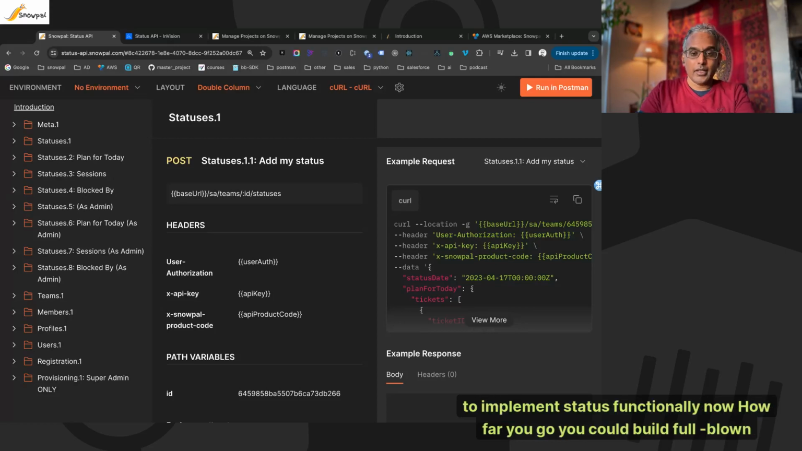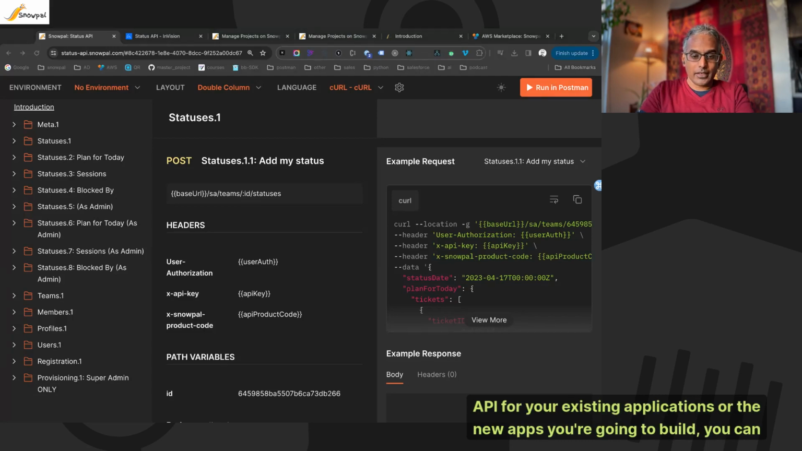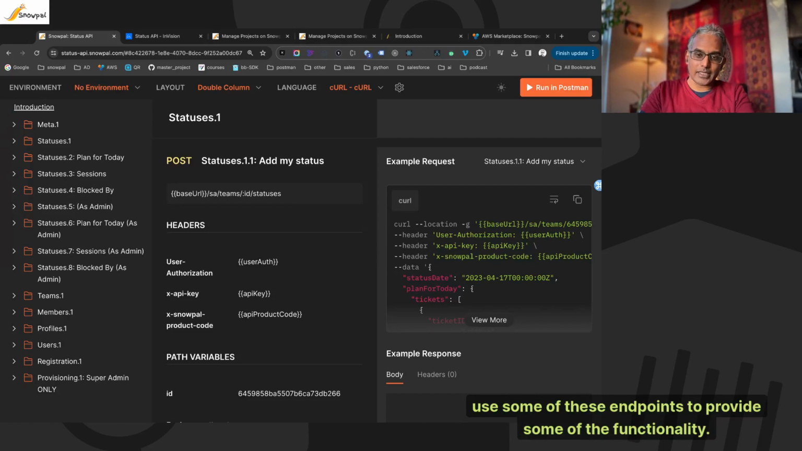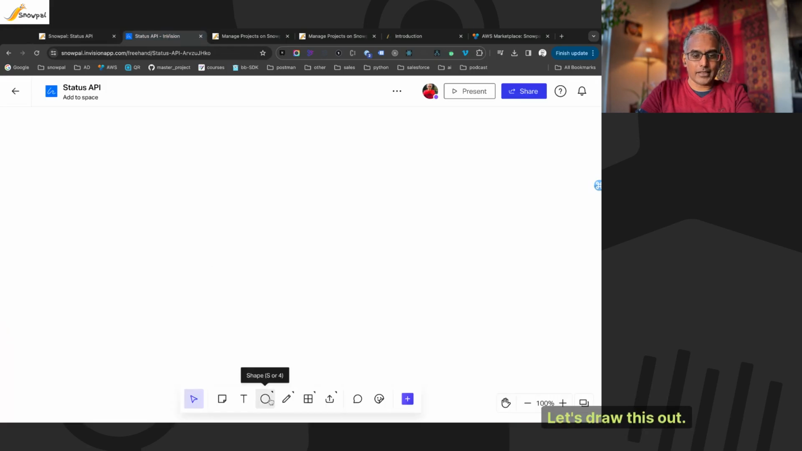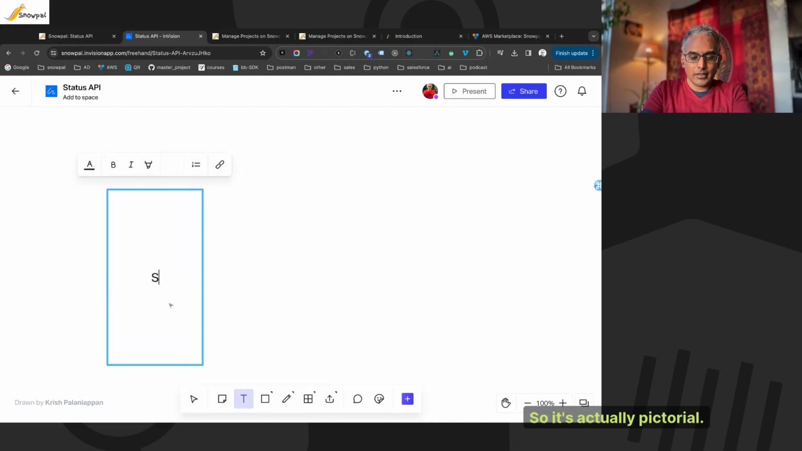How far you go is up to you. You could build full-blown status applications using the API. At least that's the idea. But if you didn't want to do that and you want to add just status support for your existing applications or the new apps you're going to build, you can use some of these endpoints to provide some of the functionality. Let's take a look at what kind of features it supports. There are two facets to it at the highest level. Let's draw this out so it's pictorial. I'm going to say Status API.